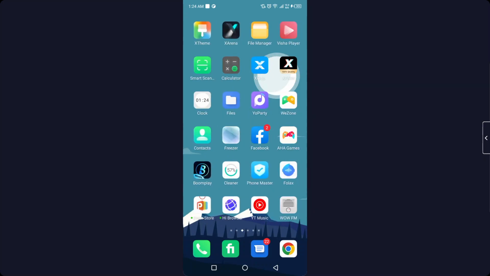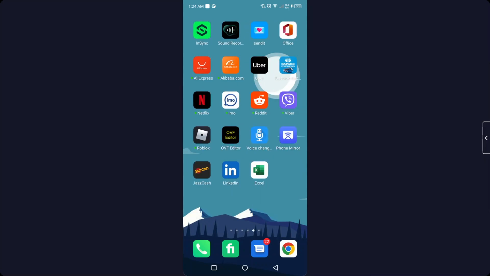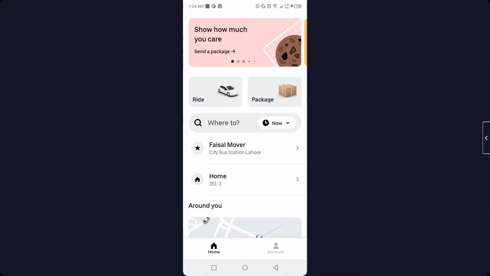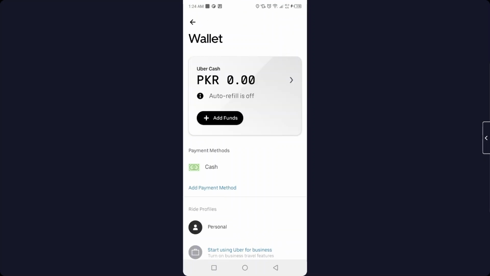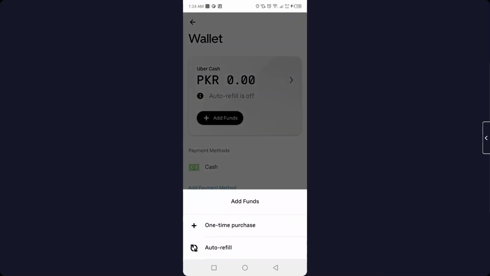So the first step you need to do is to open the Uber app. Once you open the Uber app, you simply need to click on Account in the right bottom corner, and then you need to click on Wallet, and here you need to click on Add funds. Here you have two options: One time purchase and Auto refill.